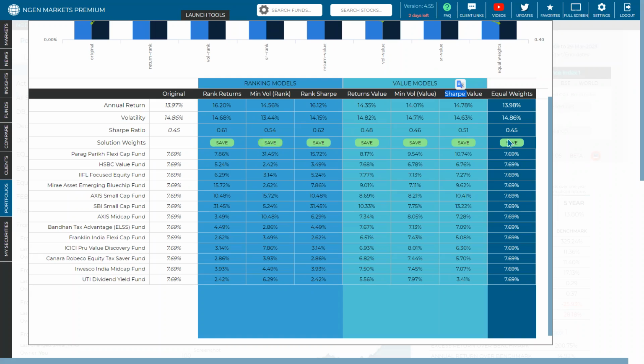Now there is another model which is equally weighted. This model will be more useful when you previously have different sets of allocation, and you want to compare your original allocation with equally weighted to set a benchmark. Now in this case, both are the same equal weighted model we currently have. So what we are going to do here is save one of the models, and then we are going to analyze the entire portfolio.